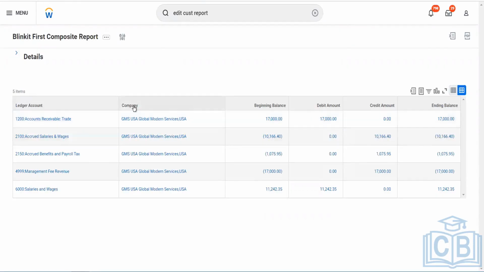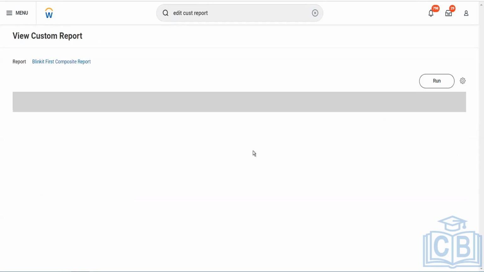It's easy. Ledger account, company, beginning balance, debit amount, credit amount, ending balance. Perfect. Now let's play around with this report. We can click on this name again. We don't see the total column here. It's not showing the total here. We'll bring the total also by doing something at the row level. We'll color code some columns also.